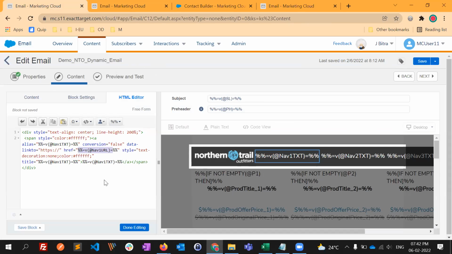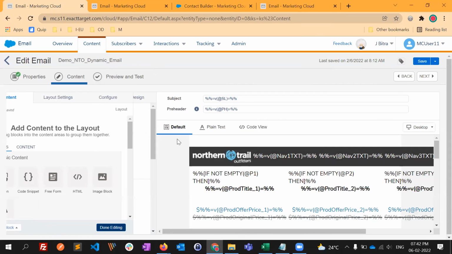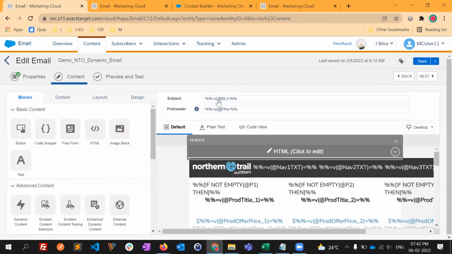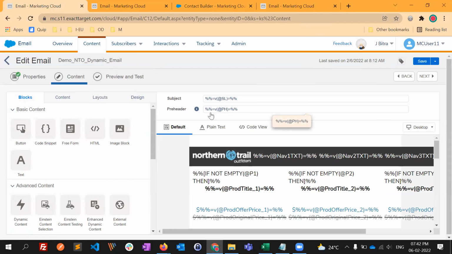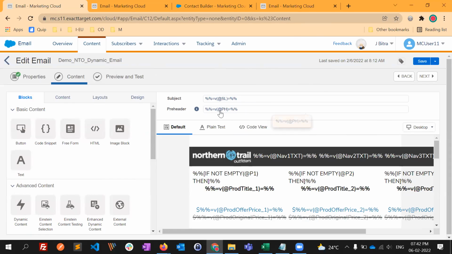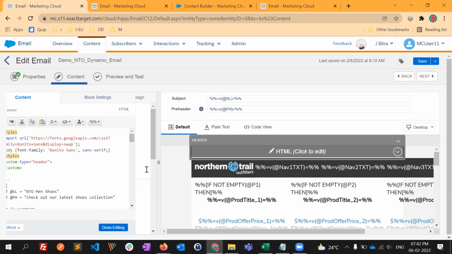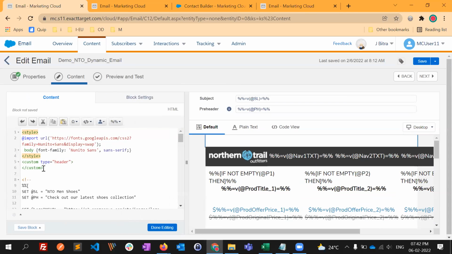To do that, I will show the navigation. Okay, I have stored it within SFDC. Like this, I have four things, and where these are stored, I will show here, and even the subject line and pre-header. So for this complete email campaign, the subject line, the pre-header and the header navigations are fixed, so I will be hard coding these things.